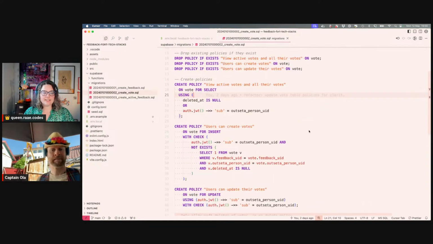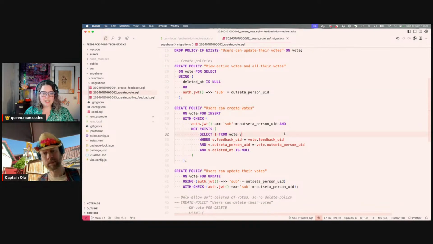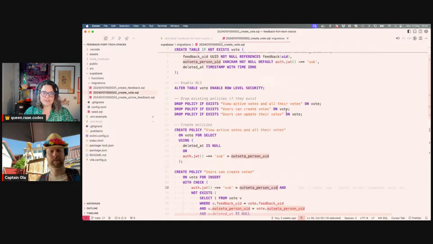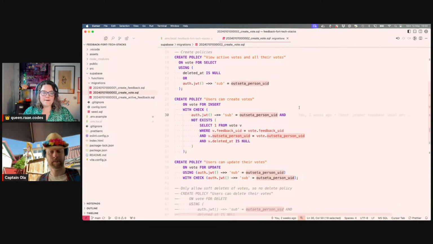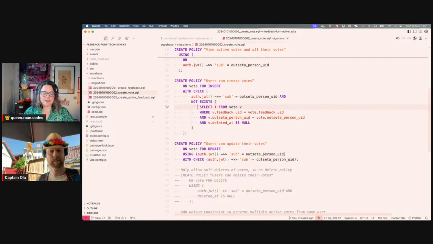And then we have this, same as for the feedback. Users can create votes, but they can only create a vote if they don't have an active vote for that feedback already. So we're saying that you have to be logged in, so the person UID that we're setting by default up here has to be the same as the JWT sub. Yeah, here. And then we're saying that if you select one active vote with the same feedback UID and the same person UID, and that exists, then you're not allowed to vote again.